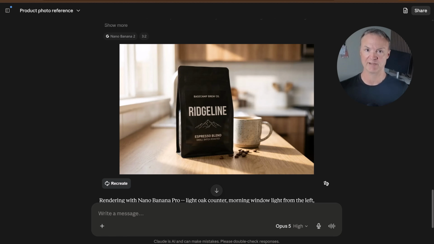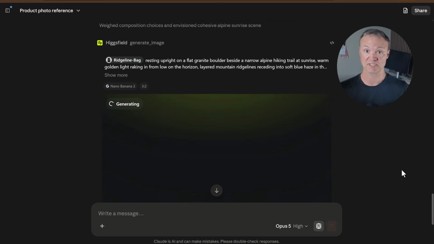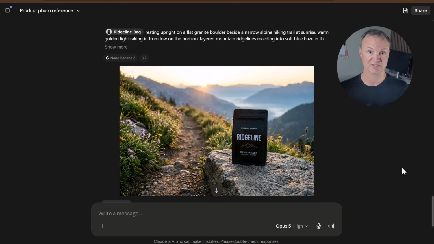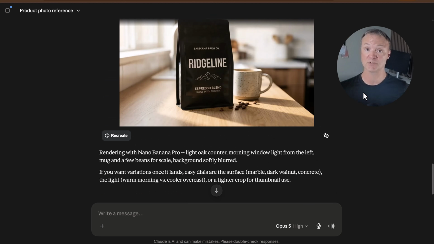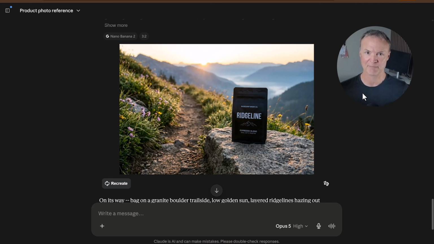From here, when I mention Ridgeline bag in any prompt, Claude pulls in that exact reference automatically. So same bag, both times, different setting, same product. This is worth knowing: this works across most of the image and video models, so you're not locked into one. Most people skip this step and then wonder why nothing matches. Take the 2 minutes and set it up first.